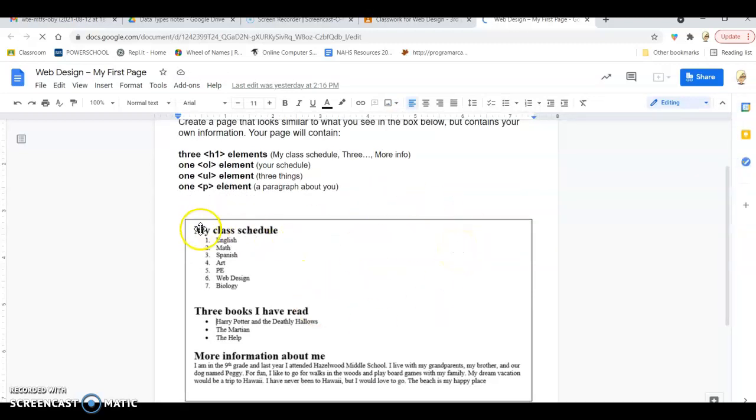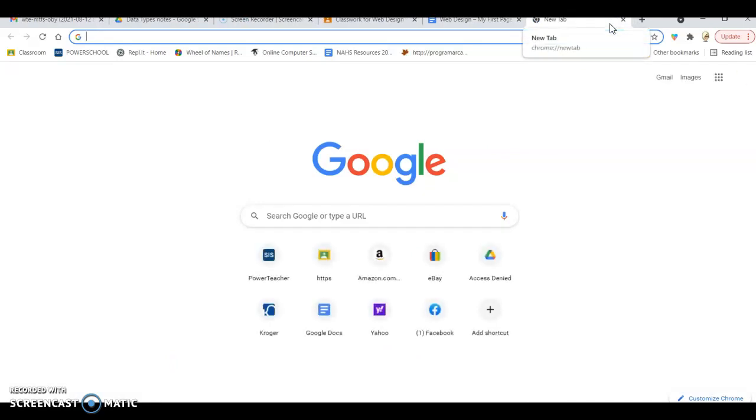You can see you have 3 headings and then 2 different lists. One is ordered, numbered 1 through 7 with your classes. One is bulleted, so it's an unordered list, and then you have a paragraph. Okay, so to work on that, you're going to go to REPL. I'm going to show you how to get started on there.